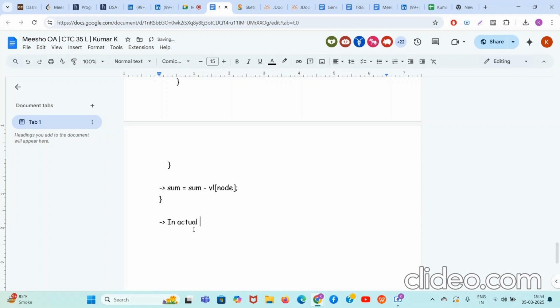In the actual question, if you are at node I, you already know the sum of the node plus all its ancestors. You already know that.